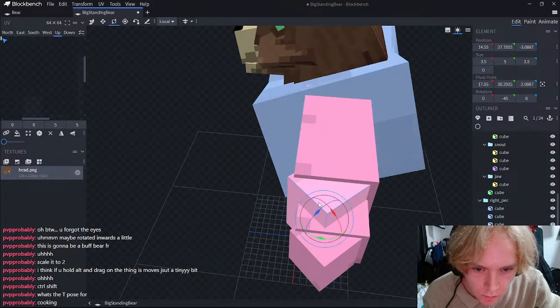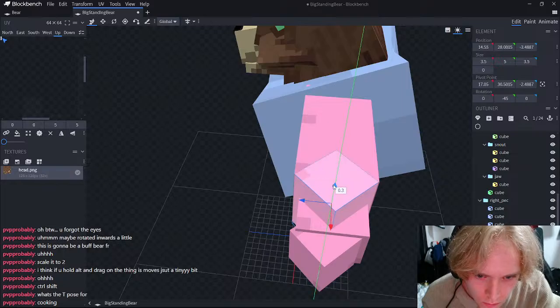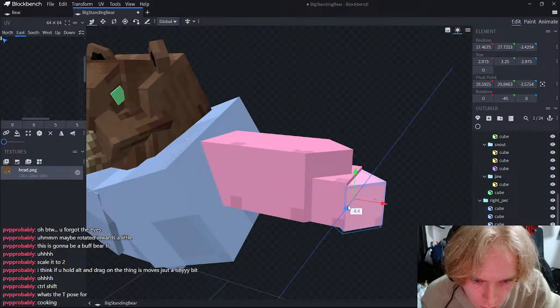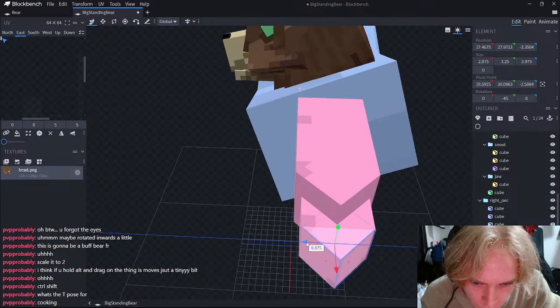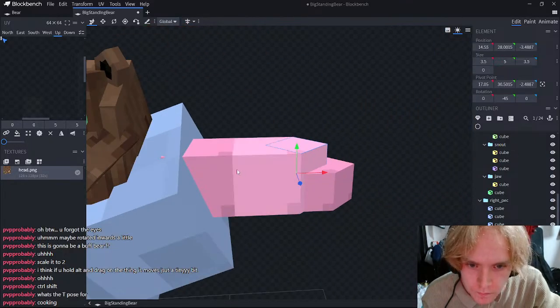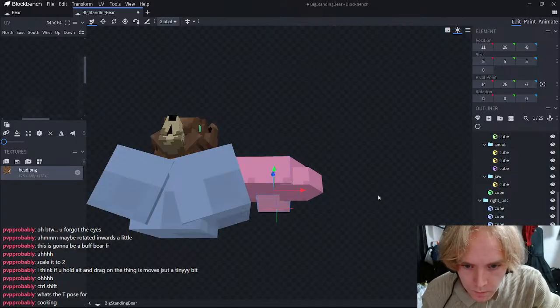Oh, but these things got flat. That's okay, because it's easier to fix now that he's in a T-pose. That's fine. Okay. Now we can duplicate this.